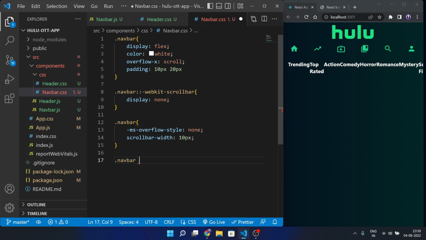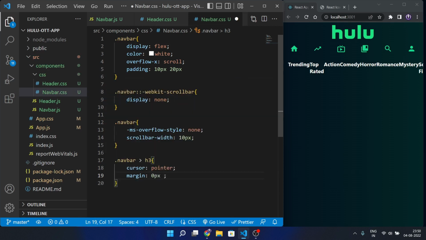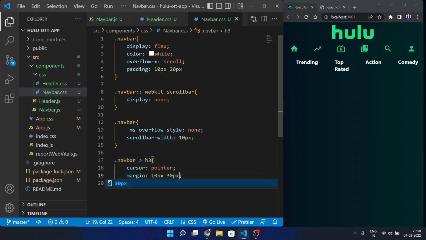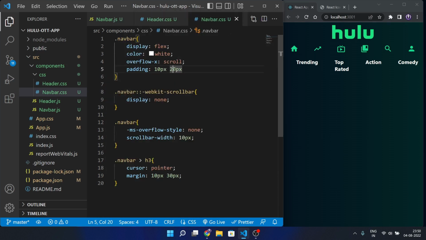So inside of this navbar we have this h3. For the h3 we just give the cursor to the pointer, and then we just give the margin here. So let's give the margin from the left or the right. From the top it will be 0. Let's give the top 10 pixel, or the left or right 30 pixel. So we have just given the margin here, and now it is looking very perfect. Okay, so this is how we have just given the margin. Let's remove the padding there, so it will be now in a line here. So we have just given the margin here.